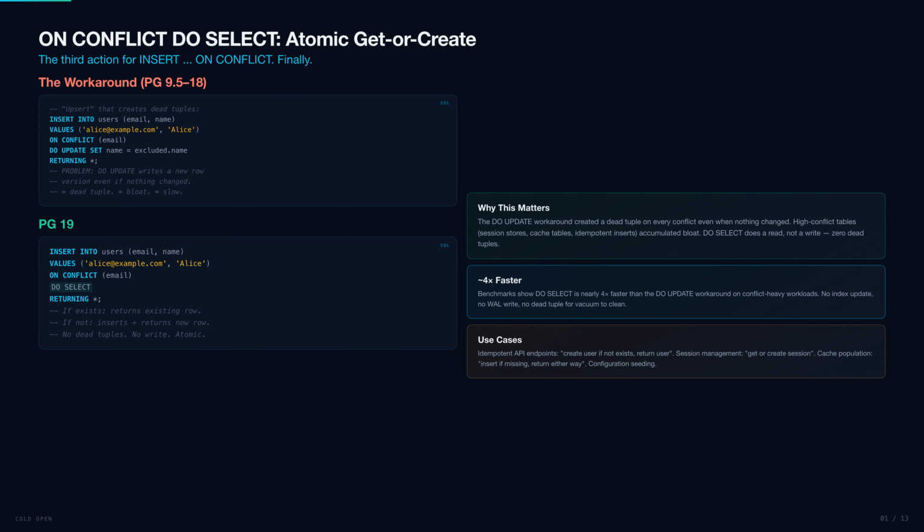ON CONFLICT DO SELECT is the third action for INSERT ON CONFLICT. After DO NOTHING and DO UPDATE, we now have DO SELECT. The problem it solves. Since PG 9.5, the standard get or create pattern was ON CONFLICT DO UPDATE SET name = EXCLUDED.name. This looks like a no-op, but it is not. It writes a new row version. That creates a dead tuple.